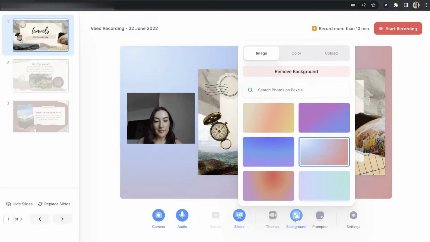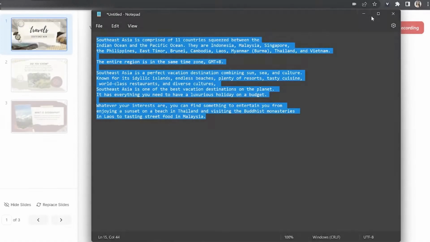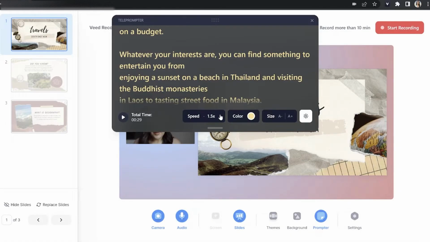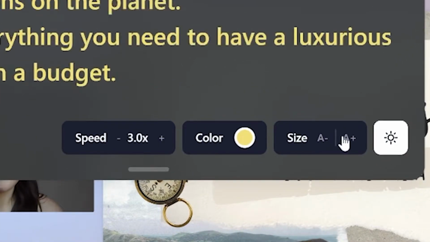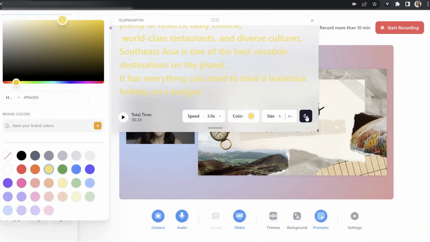And my favorite feature is the teleprompter. No more trying to memorize pages of a presentation. Simply copy and paste your text, and then you can choose the speed, color, and size of your text. And we can also choose to make the background light or dark.